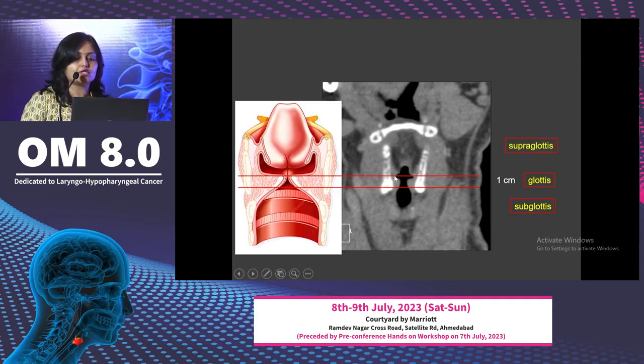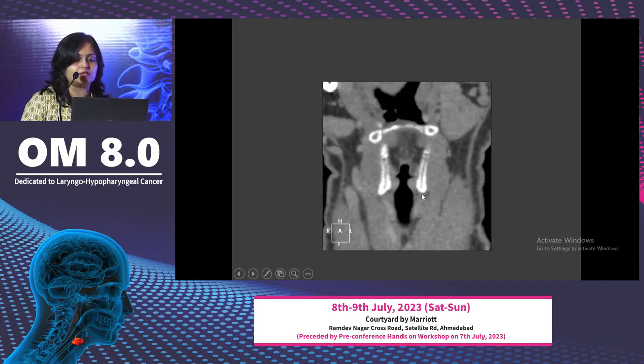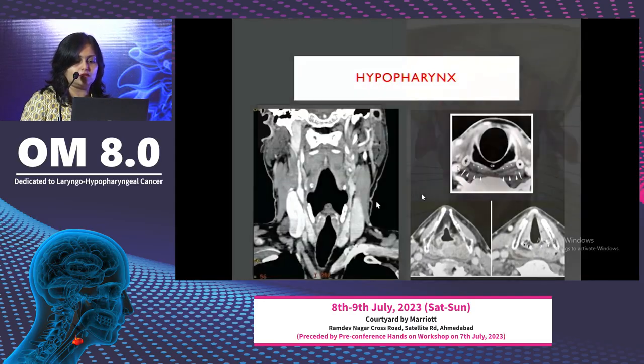Anything which is cranial to the laryngeal ventricle up to the free surface of the epiglottis forms the supraglottis. This is the pre-epiglottic and this is the paraglottic fat. The part of the larynx which is 1 centimeter caudal to the laryngeal ventricle forms the glottis, and beneath it up to the lower border of the cricoid forms the subglottis. These are the coronal sections.